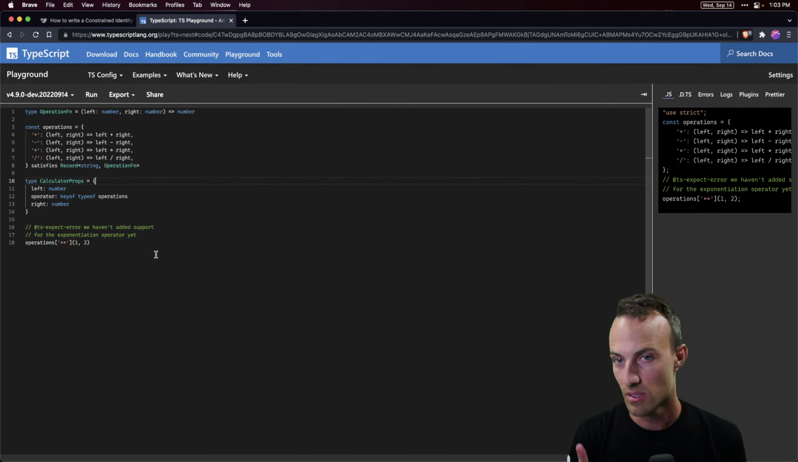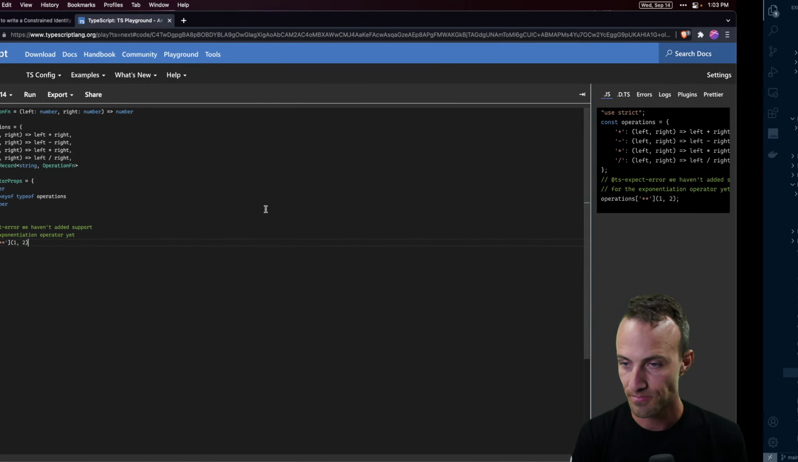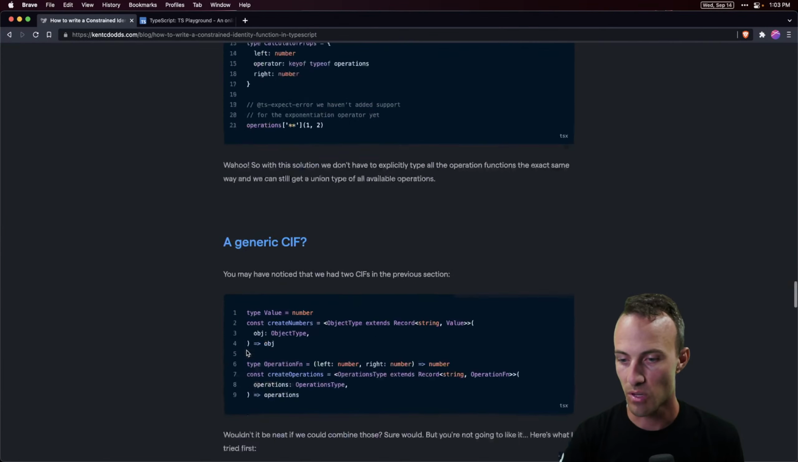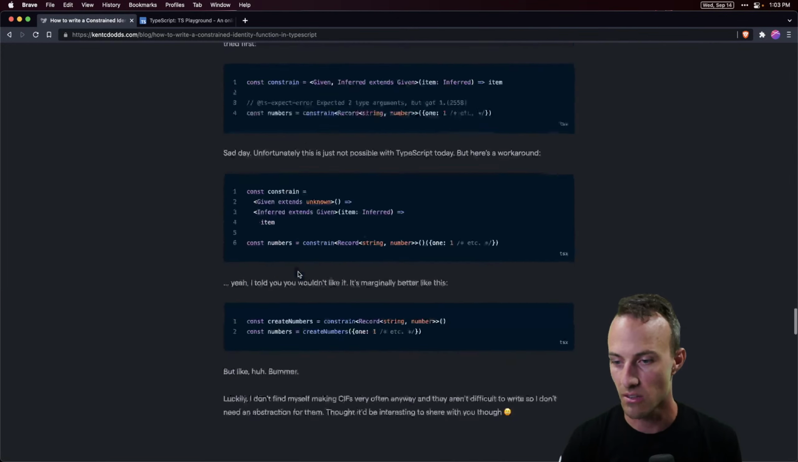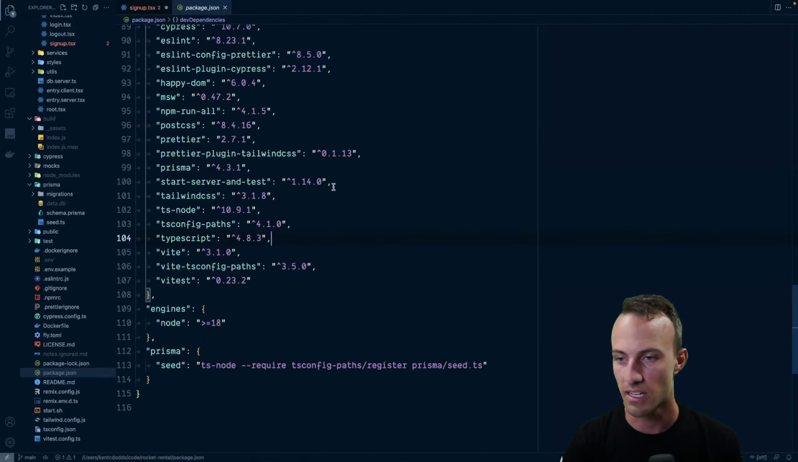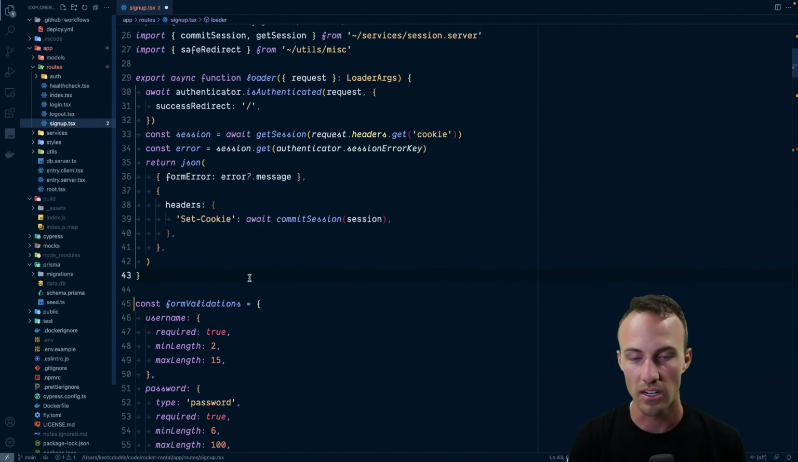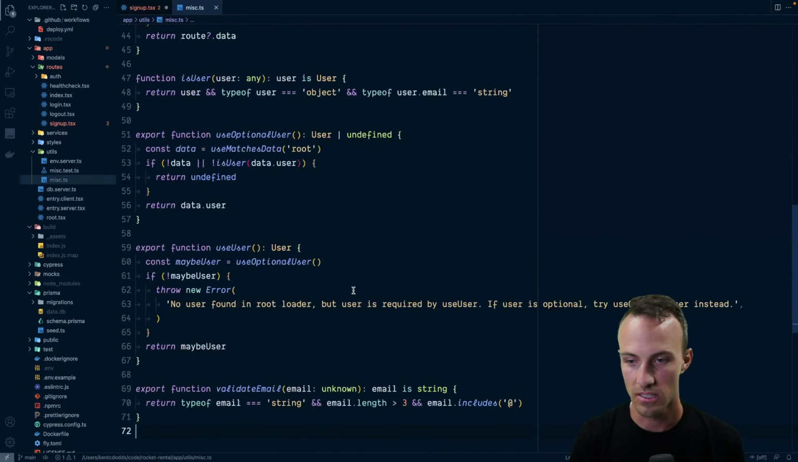Okay, so I'm not using unreleased software in my stuff. I think that's silly. So what we're going to do instead is, in my blog post, I talk about making a generic CIF. And I say, yeah, probably don't want to do that, but I actually decided that it's not all that bad. So we're going to make a generic CIF for now. Miscellaneous utils, stick this down here.